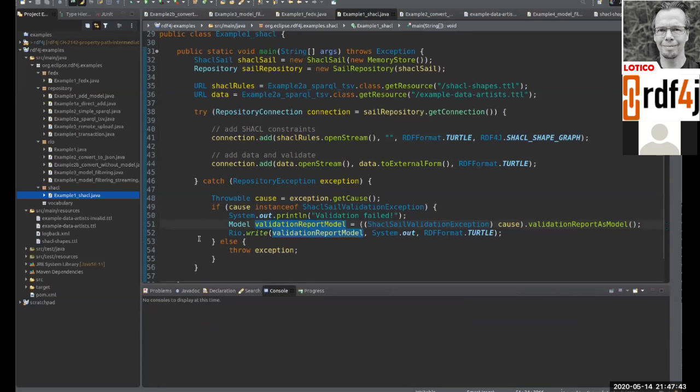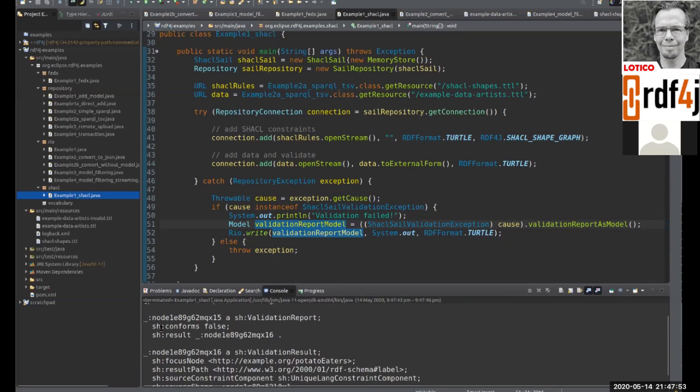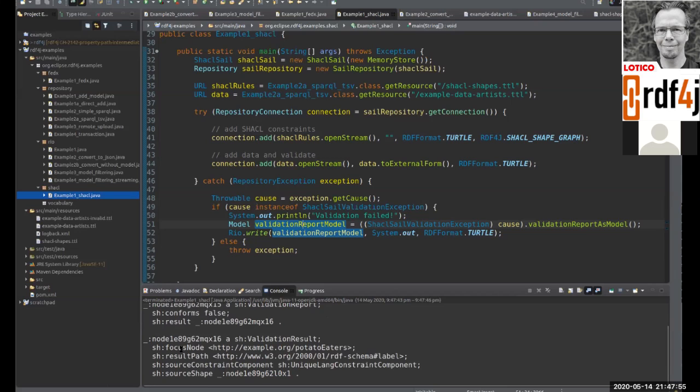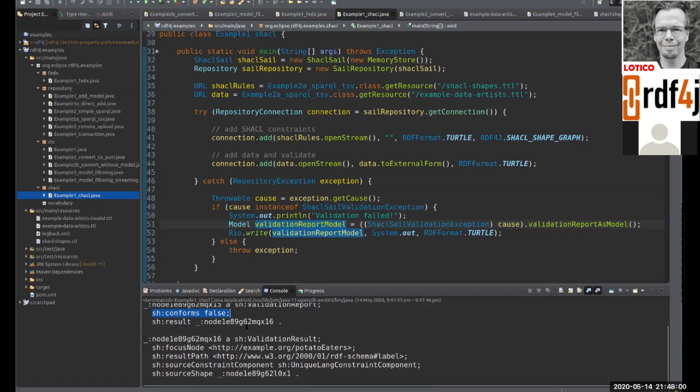So if you run this now, what you will hopefully see is that it fails. Yes, it does. We're getting an error. Validation failed. Oh no. Here's a validation report. It's an RDF model, conforming to the SHACL standard. It tells us that the data that we tried to add does not conform to the SHACL shapes that we know about, and it tells us that a particular node, namely this thing, potato eaters, fails on the fact that the unique language constraint is failing.